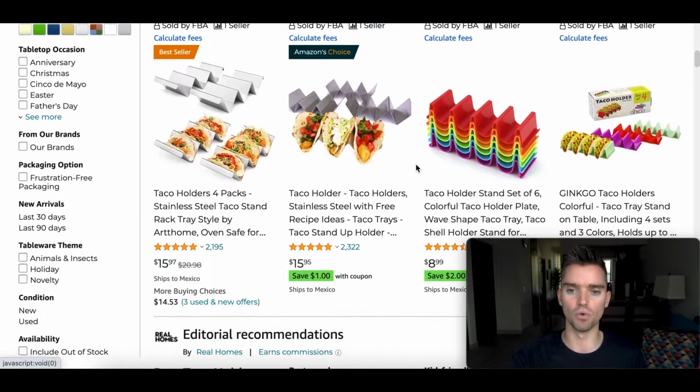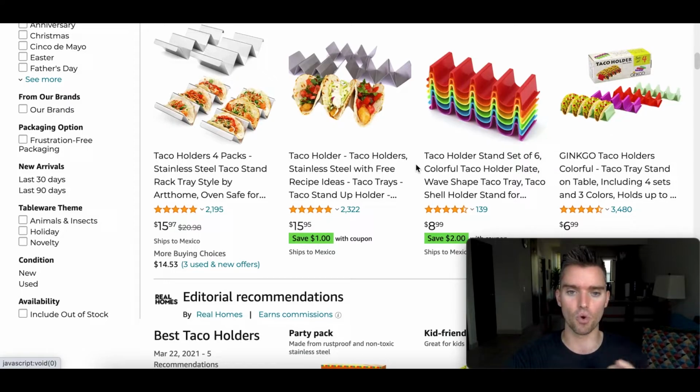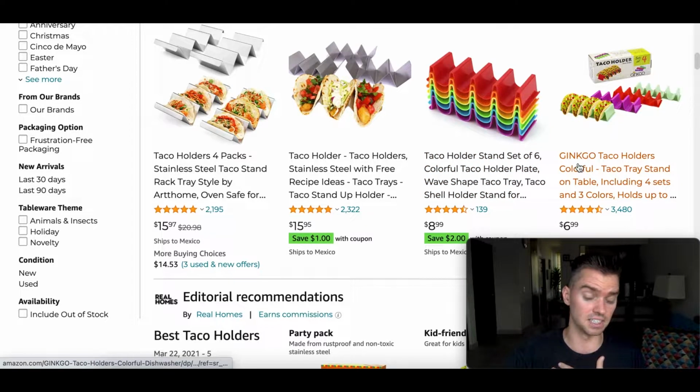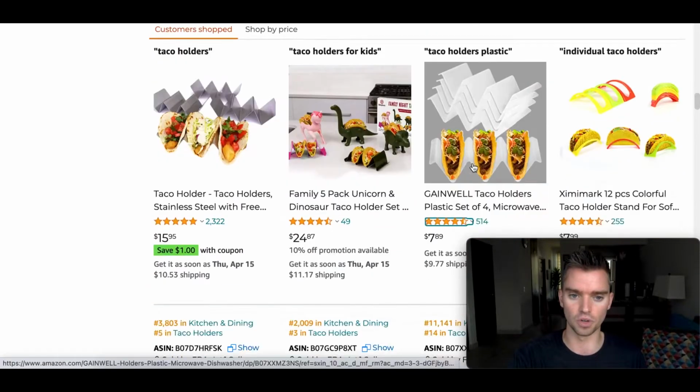But in this case, let's say we're selling stainless steel taco holders, then what I'm gonna do is I'm gonna record the ASINs for this product right here, this one here. I'm gonna skip these 2. Why? Because they're plastic. I'm selling stainless steel, these are plastic. Again, it'll make a little bit more sense in a second, and so on. And we'll just keep scrolling down.